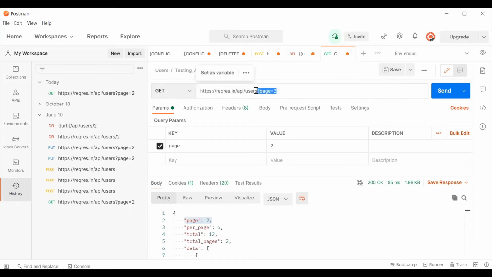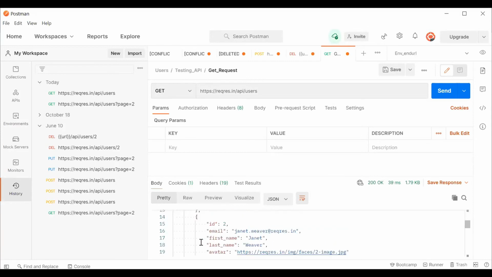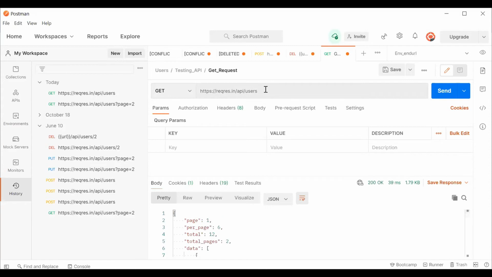Remember, this question mark is query parameter and this is resource parameter. When you have slash name, that is resource parameter and the question mark is query parameter. Resource parameter means the page on which we are searching and query parameter means this is the attribute you are searching on this page. Because let's say if I have to play around with it, I remove this thing. I said, okay, till users. I said send. Look at this. It gave me all the information of page 1, page 2, complete information because here I removed it.